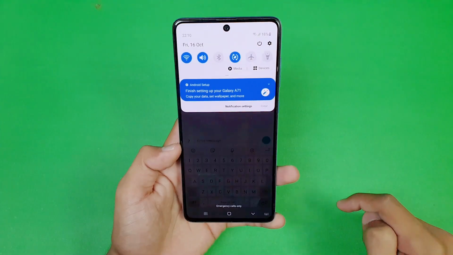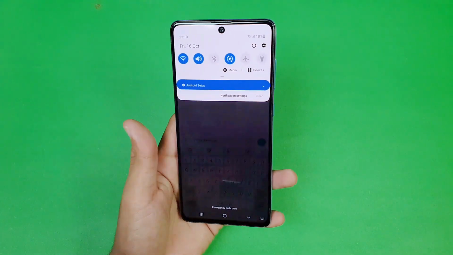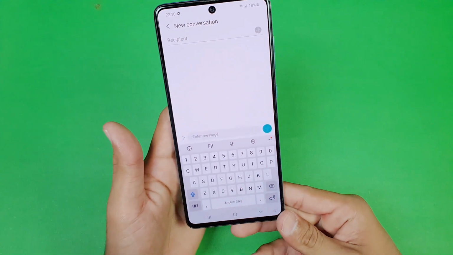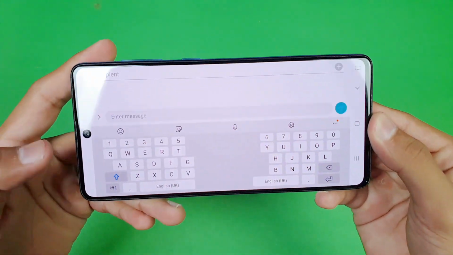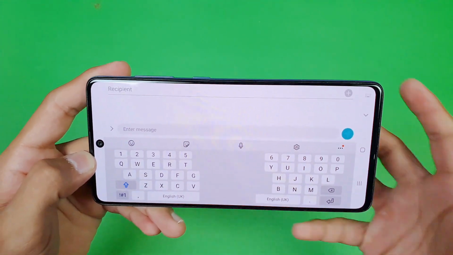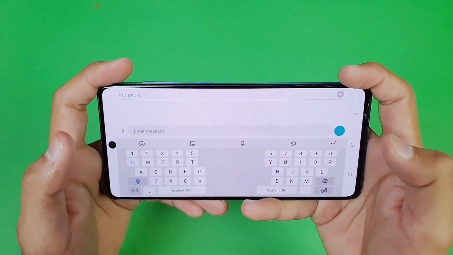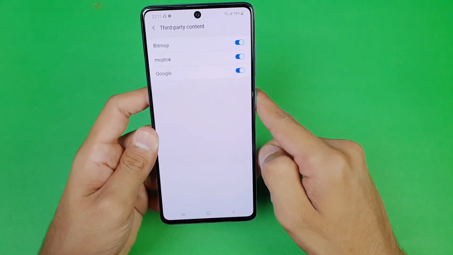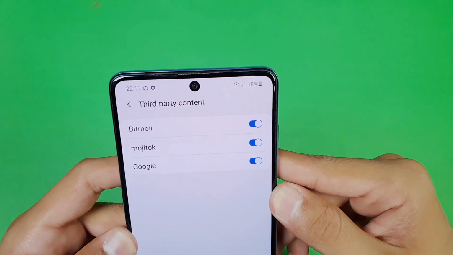Next feature, make sure your auto rotate is on, and you can see now it is on. Now let's go to the landscape mode, and you can see this feature is now available in the Samsung keyboard with the One UI 2.5 update. You can use your keyboard without any problem in the landscape mode as well. We also have third-party content, and you can see we have Bitmoji, Mojitalk, as well as Google.